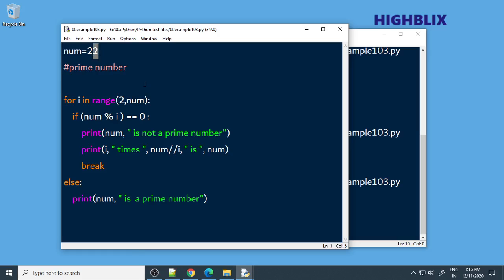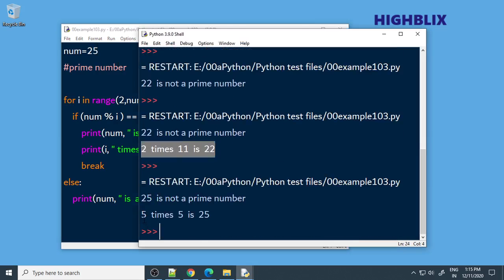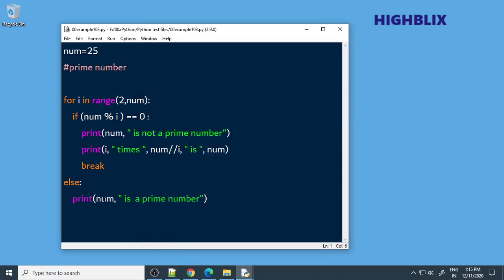Okay, let's give any other number. Let's say 25. In this case 5 is going to divide 25 five times, so 5 divides this number. Okay, we can make the changes. 5 divides 25 five times. So here you can say 5 divides num, comma, how many times? So here you can write.